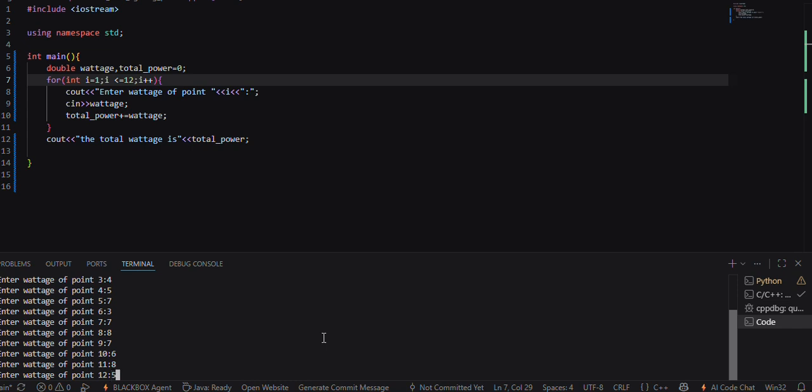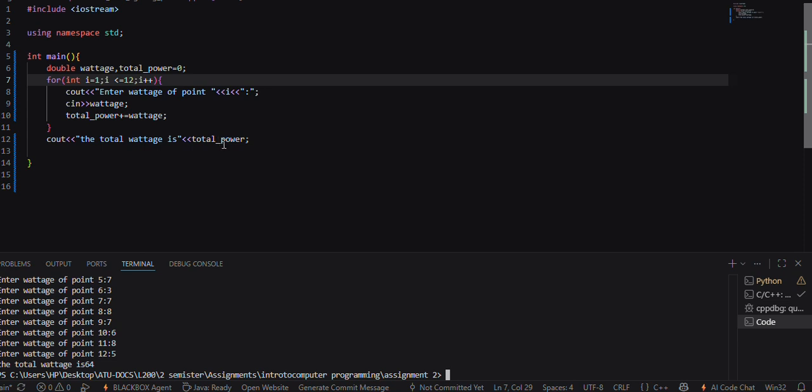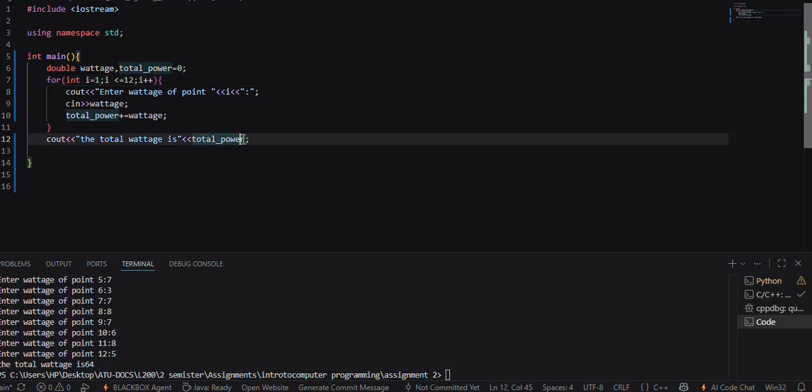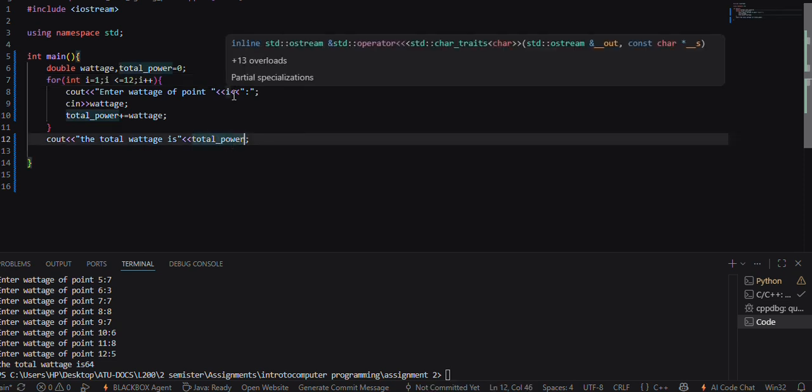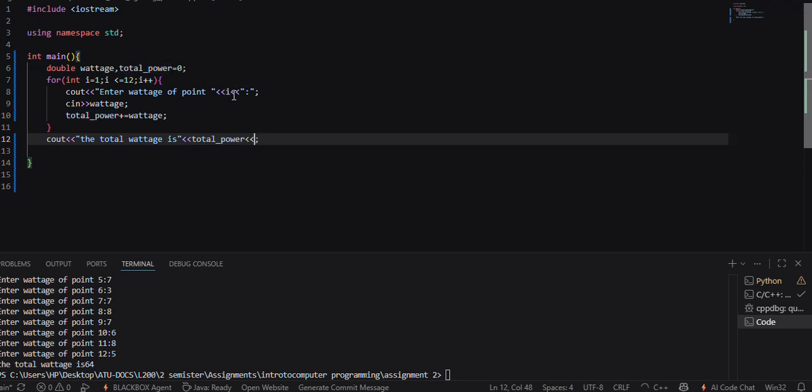Then we press enter. Then it should tell us the total. We see that the total wattage is 64. So here I want to make sure that it displays it in watts. So when I come here, I can use the watts here. Right, it tells me that 64 watts when I run my code next time.